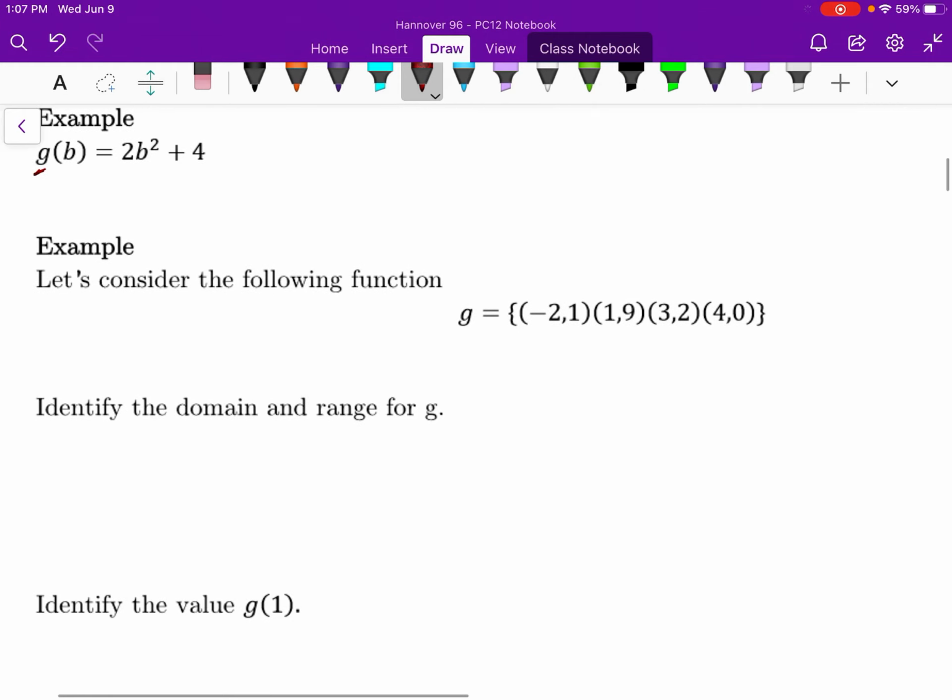So let's go on to the next example. Let's consider the following function. Now we have another function g, and typically we don't like to call functions in the same conversation by the same letter. So to avoid confusion, I might call it h. So h is equal to, well, h is a set of 4 points: (-2, 1), (1, 9), (3, 2), (4, 0).